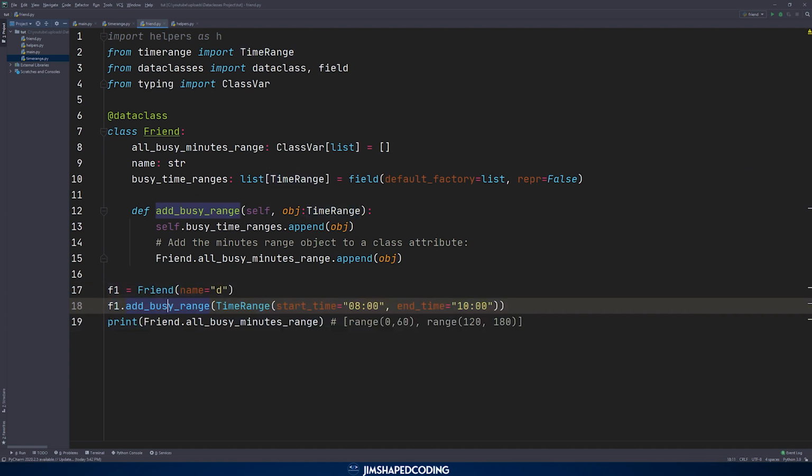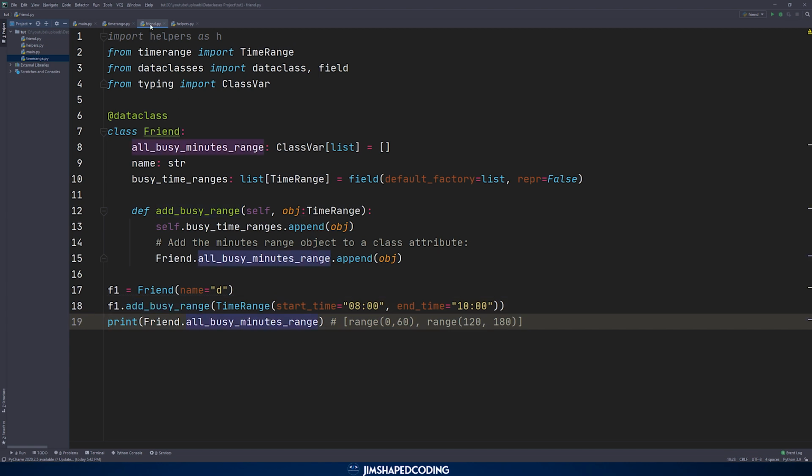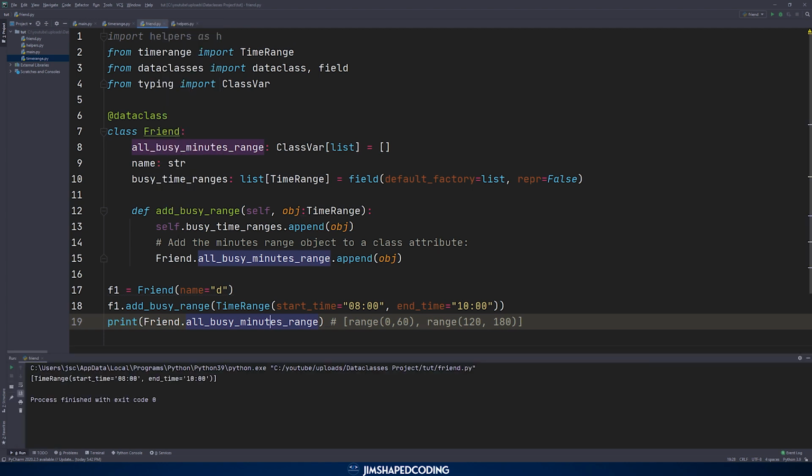So let's see the result of this print line here. Again, pay attention to execute the friend.py file because we are kind of debugging our program and we are just in the middle of testing some new feature that we add. Okay, so you can see that this attribute returns us this one, but we don't want this one. We want the range object.